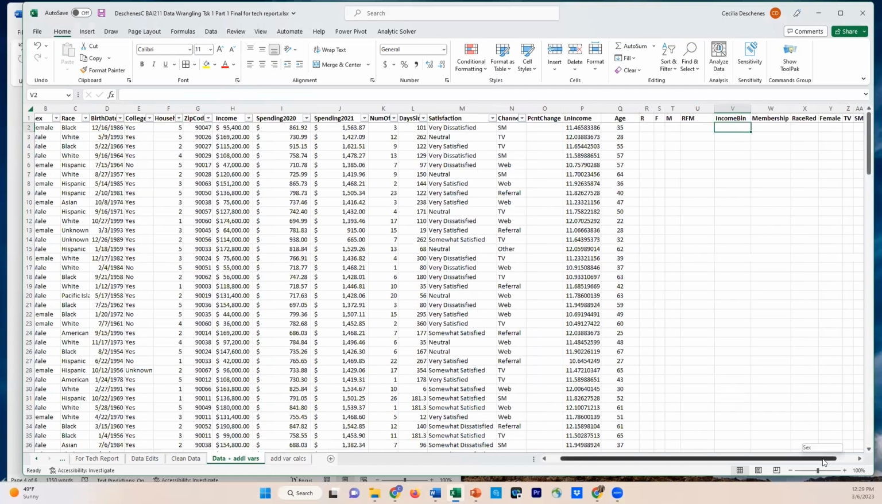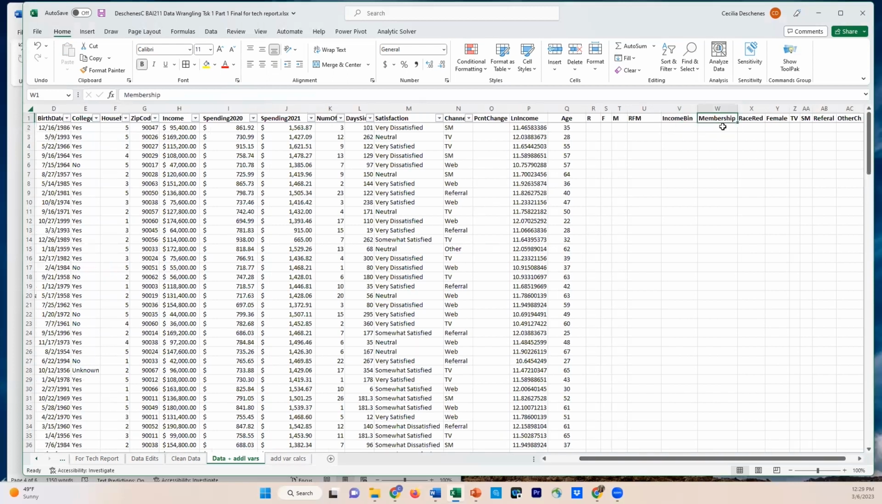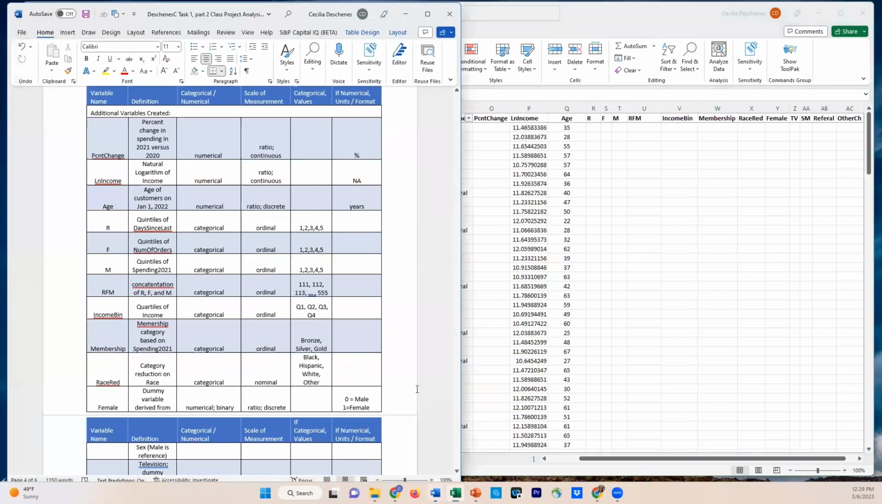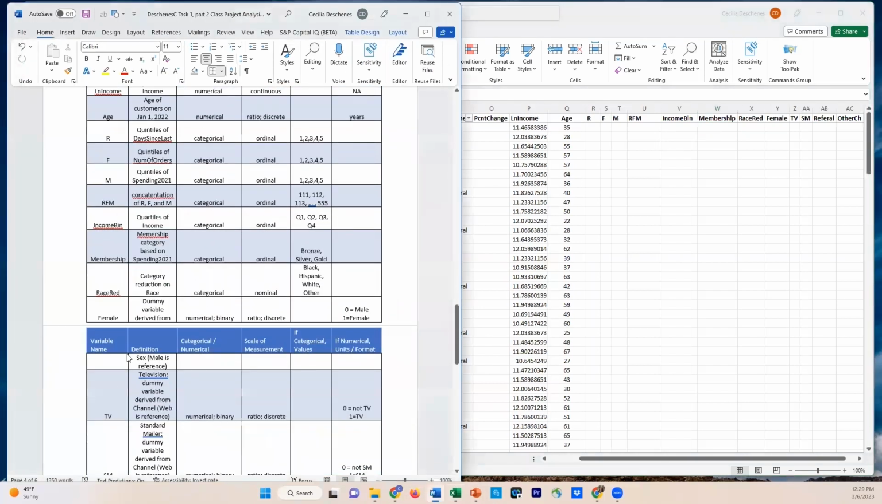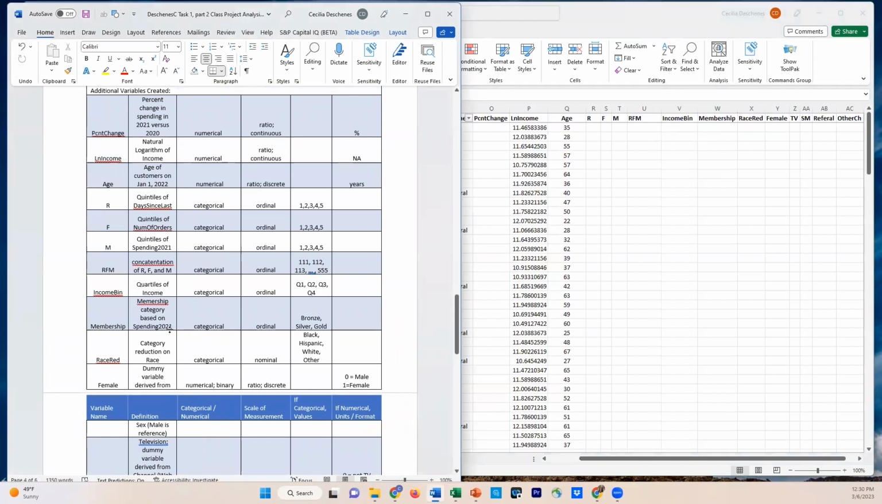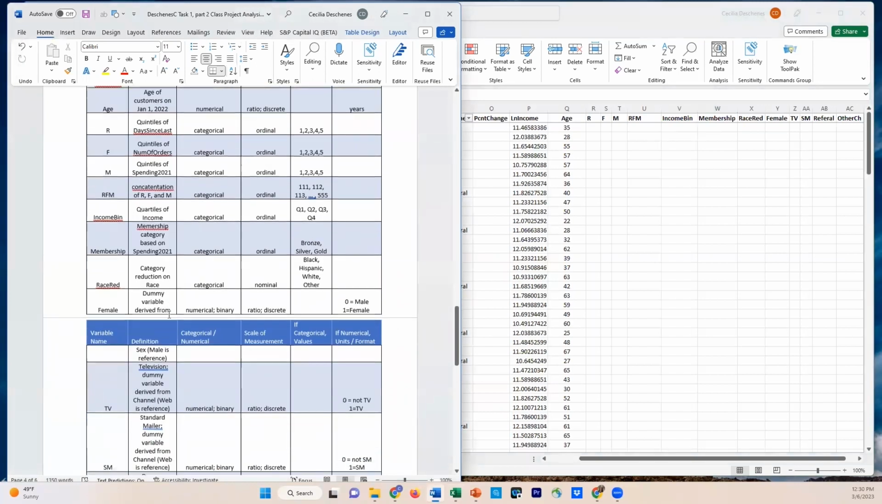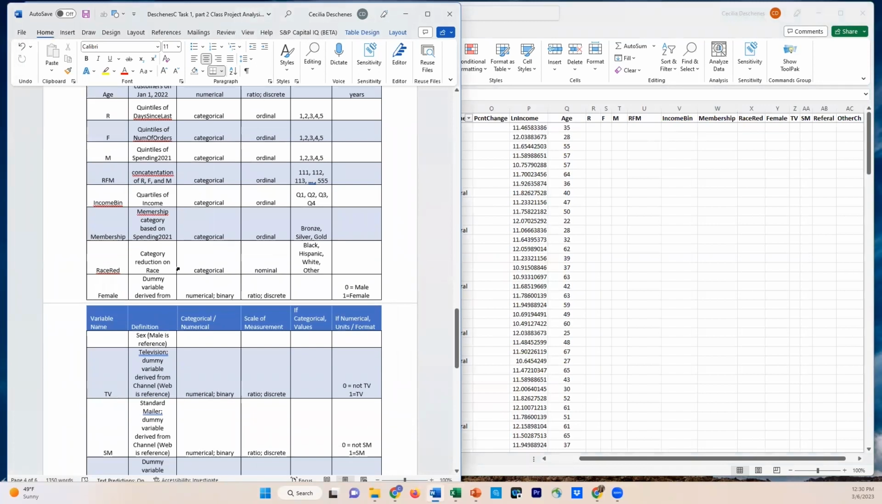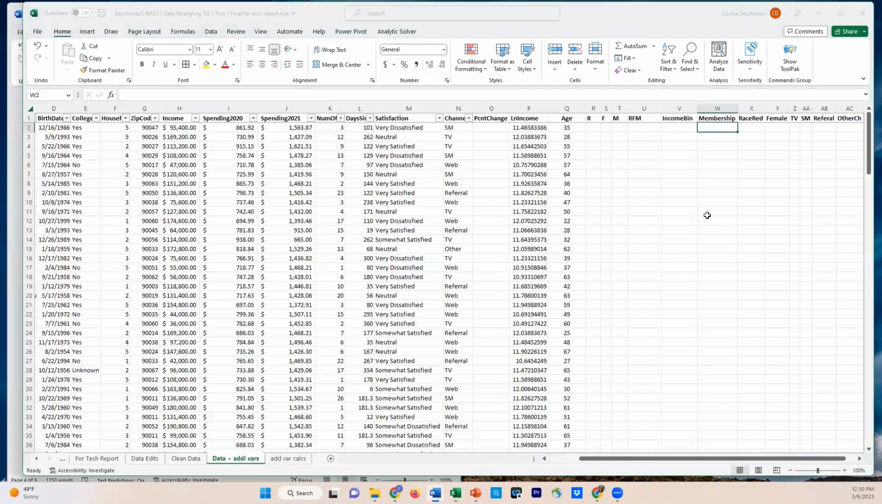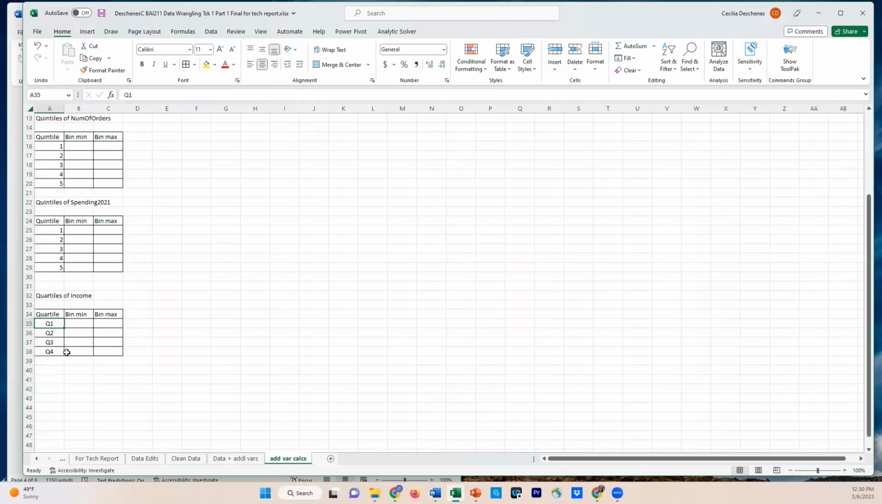All right, the next one that we're going to talk about is membership. So membership was where we wanted to make a bronze, silver, and gold. And we wanted to base that on, I believe it was spending, right? So let's just double check ourselves on that. So we have membership on spending in 2021 is what Catherine Hill asked us to do. And so we'll put that together by determining what those custom cutoffs are going to be. So for membership, we're going to need a custom binning.